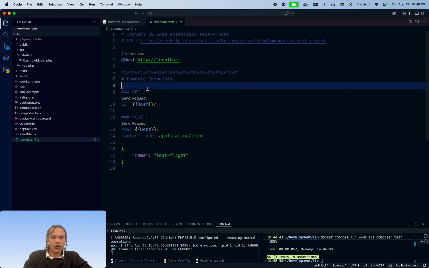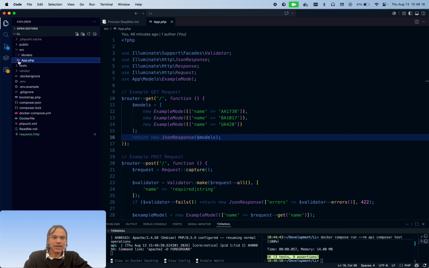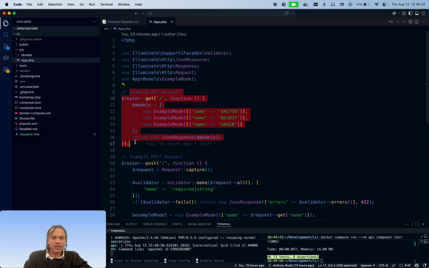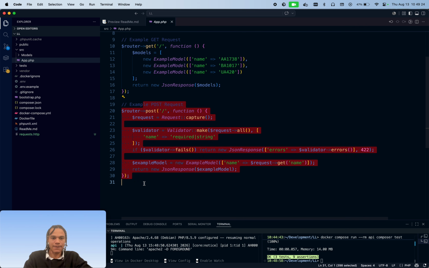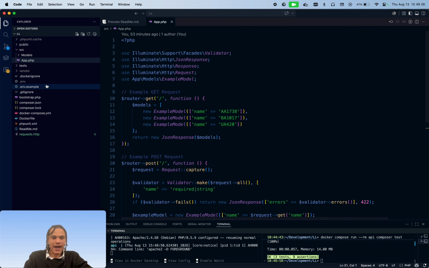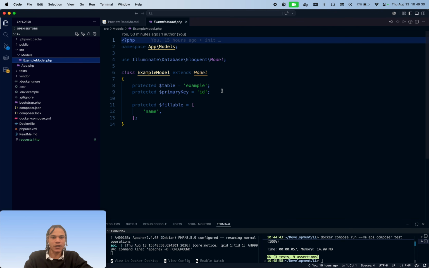There is a file called request.http, and actually first I'm going to show you the code base. All the code for this is stored in src, and it's stored in the app.php file. When you clone it, there'll be two example routes, a get route and a post route. I have also included a subdirectory called models with an example model.php, and this is just to demonstrate that Eloquent has been set up and is working.